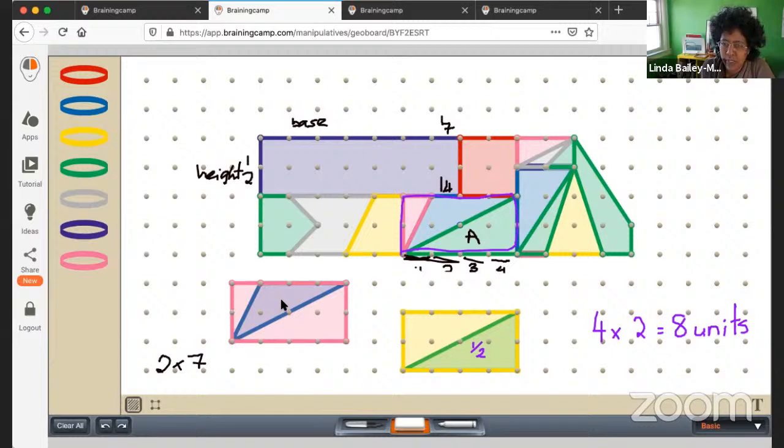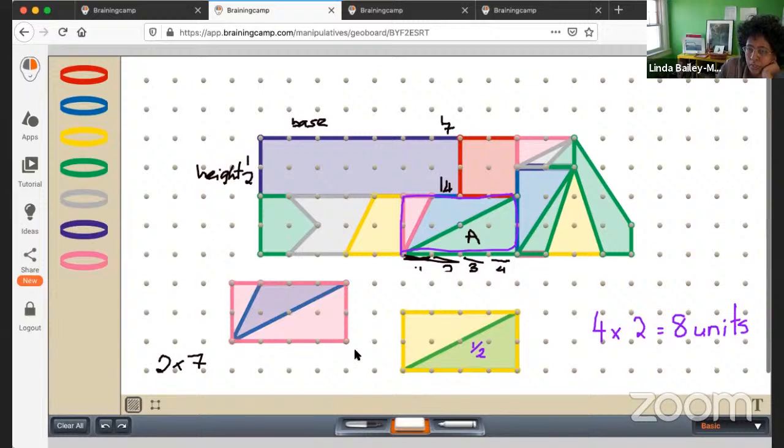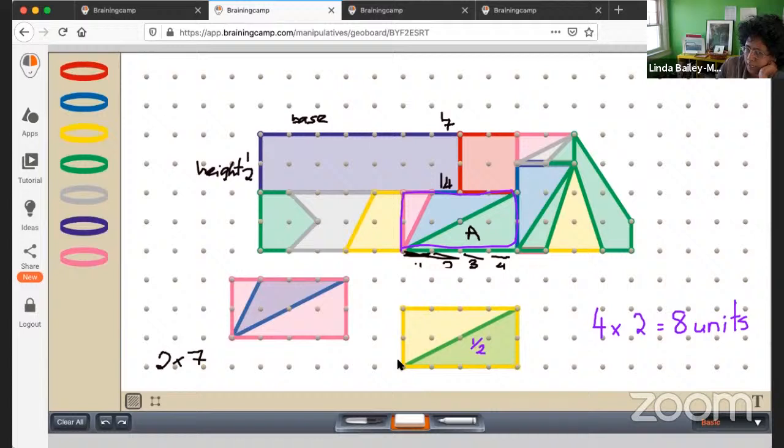So now this is very interesting, because if we look here, this is 4 squares across and 2 up. This whole thing is 8, all right? This triangle is not half of the rectangle, okay? So we have to be a little more savvy about this.